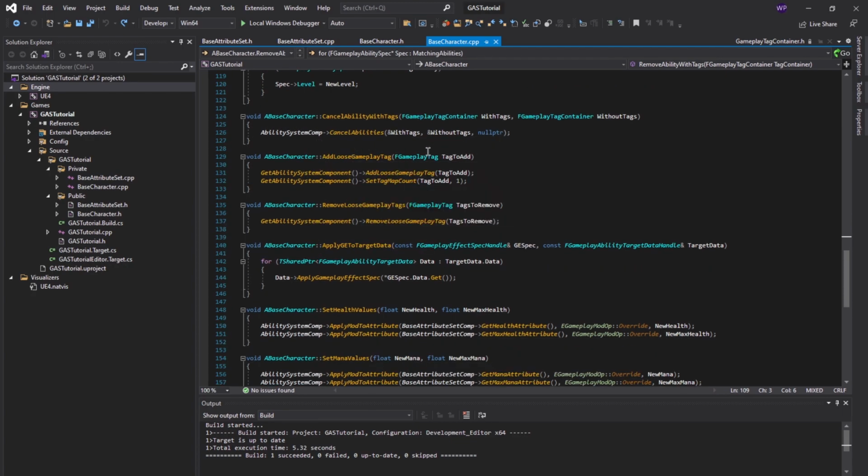AddLooseGameplayTag is basically a function to add a loose gameplay tag to the ability system component rather than the character itself. The reason for this is that if the tag is present on the character, some abilities might not be blocked. Personally, in my testing, it did not seem to work, so I had to use this function to apply the tag to the ability system component of this actor rather than the actor itself.